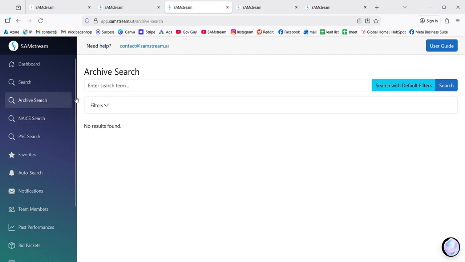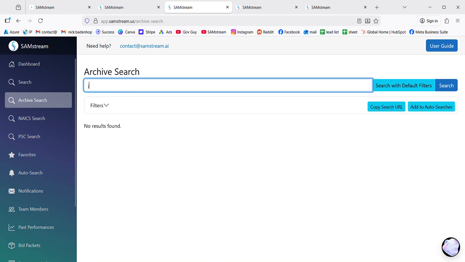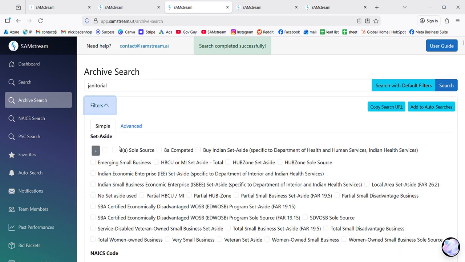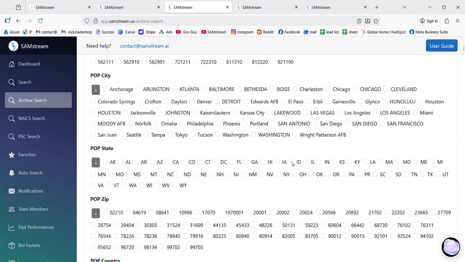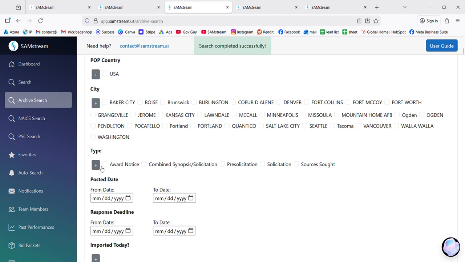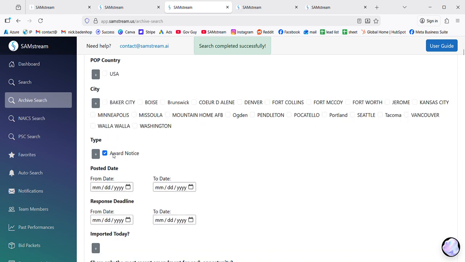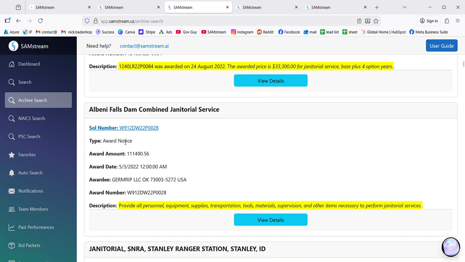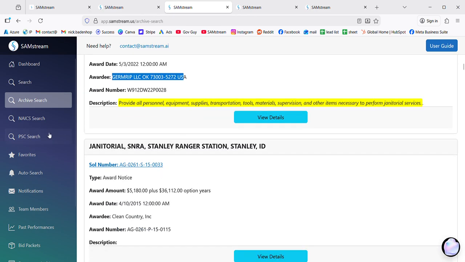Now, if you also want to go see what janitorial work has been done in the past, you can search through the records for janitorial. And once again, you guys, you can go through the filters. If you want to see in Idaho different projects that have award notices from the past, we can go through and we can start seeing all of these different projects that have closed with the government, when, who was awarded, and exactly what they did for those projects.